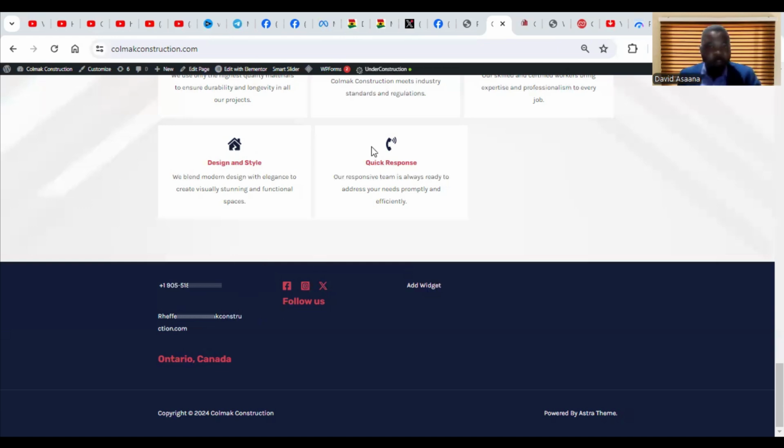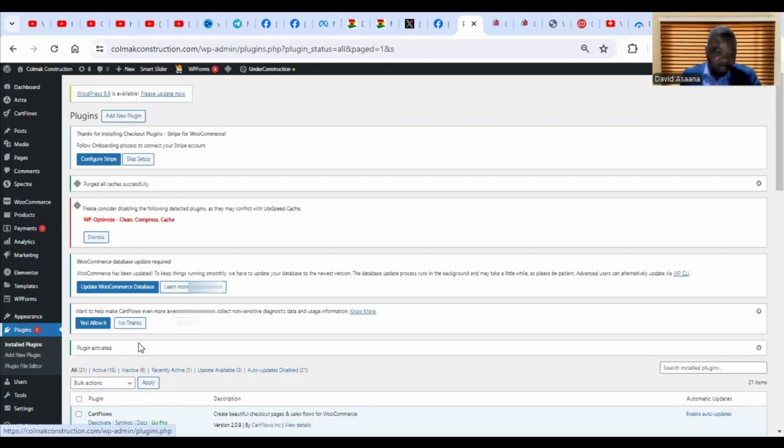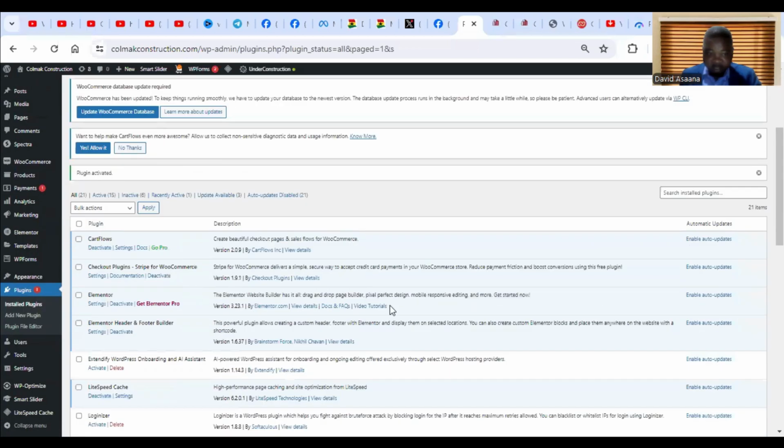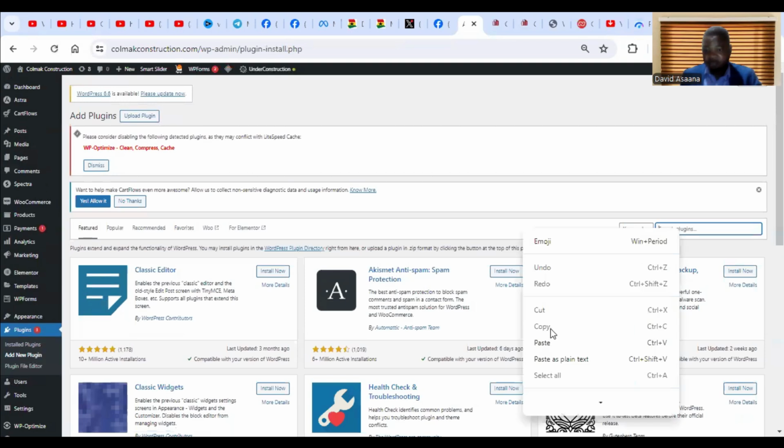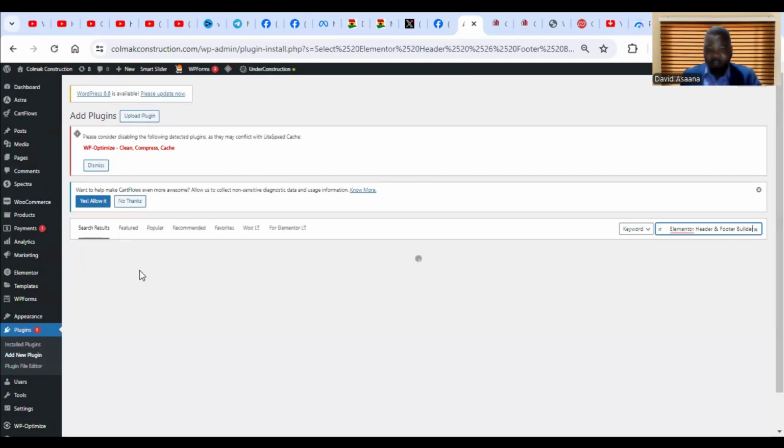So first of all, you'll come to your WordPress admin dashboard, and then you have to install this plugin. Let me just show you. Elementor header and footer. So if you don't have it, this is what you should do. For those who don't know, you click on add new. Then you just paste it and search for it.